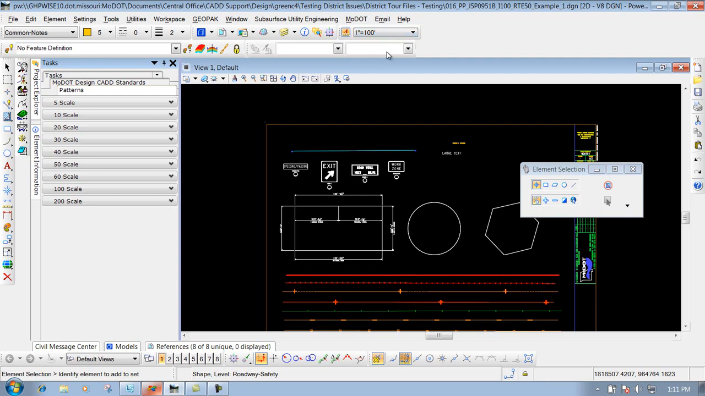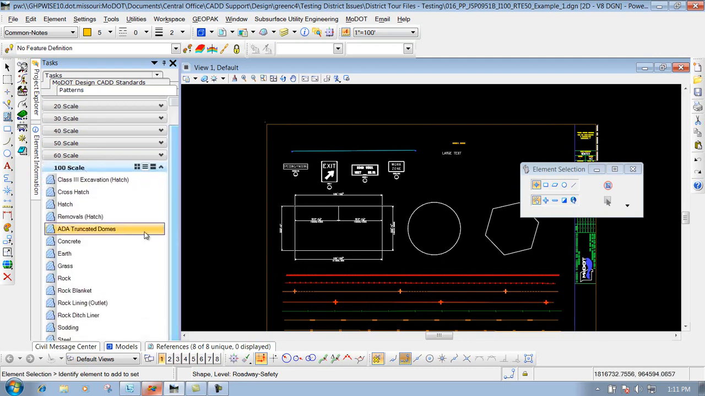So what we have done, for placing patterns, is number 1, know what scale your border is, and then number 2, whenever you place that pattern, click on that group that corresponds to your border, which this one here is a 1 to 100 scale. If you expand it down, you'll see all the patterns that you can place in our MoDOT scheme.